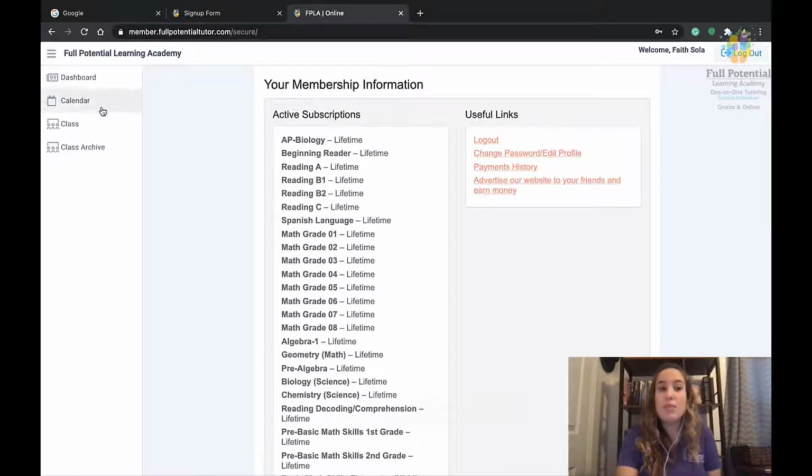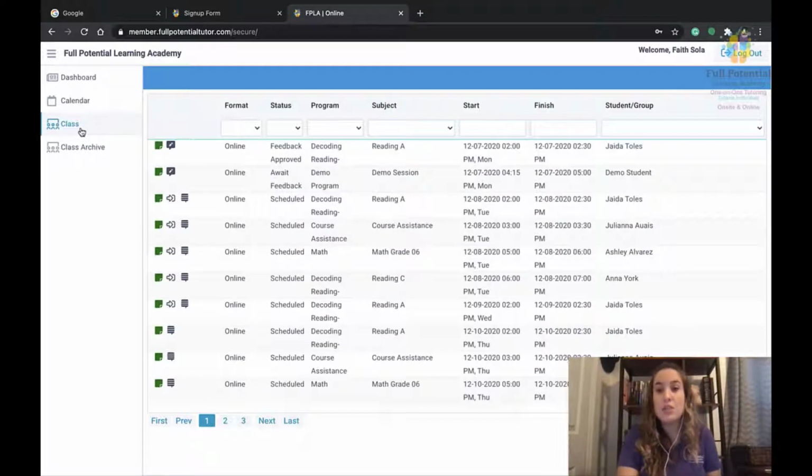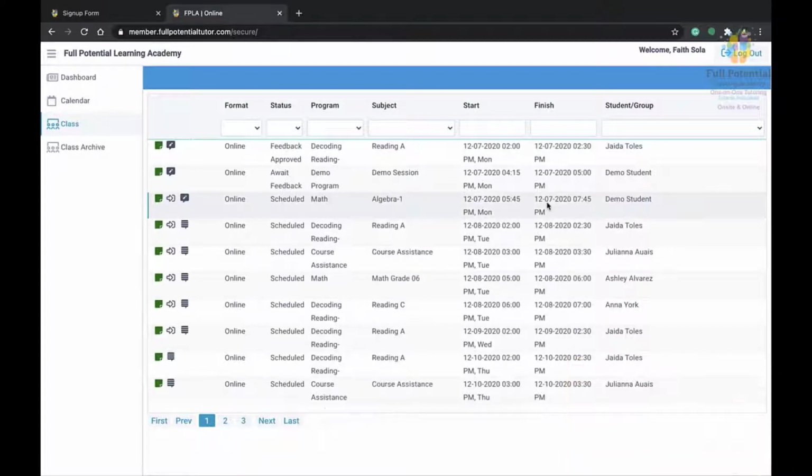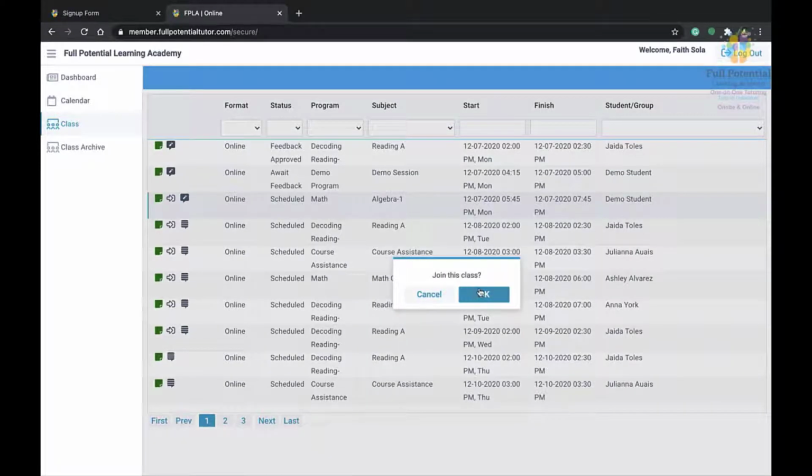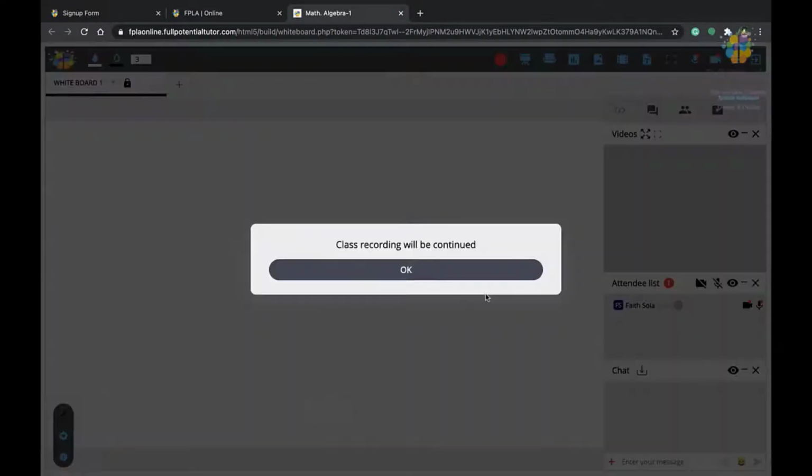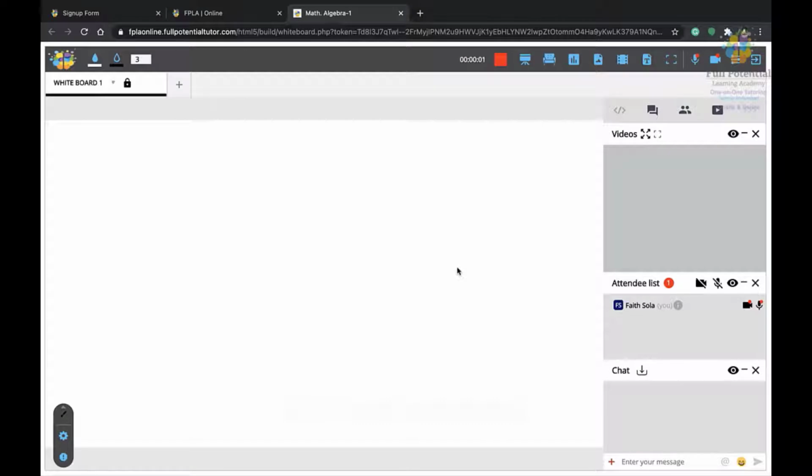You will also be able to click Class. Class is where you'll be able to see all of the upcoming classes for your student. For example, I have a demo session scheduled for right now. So I'm going to click this arrow that says Join and click OK. And now this will open the virtual classroom.